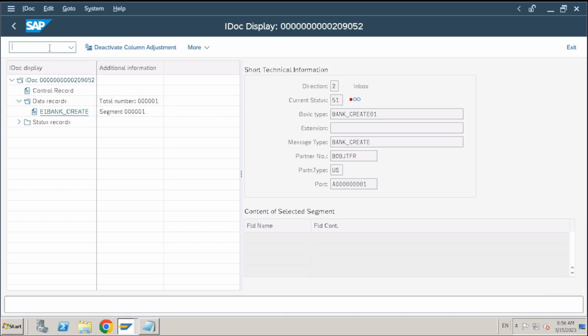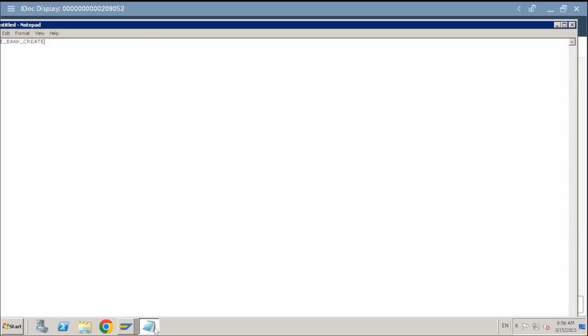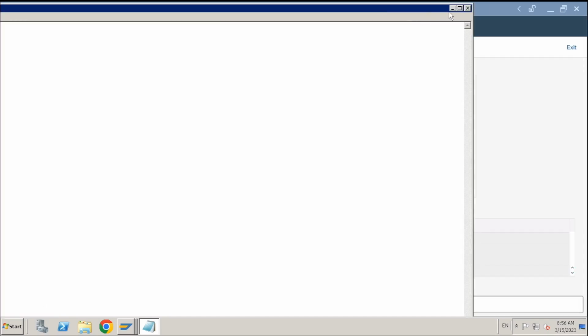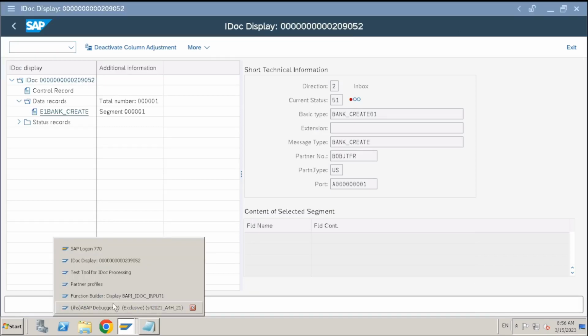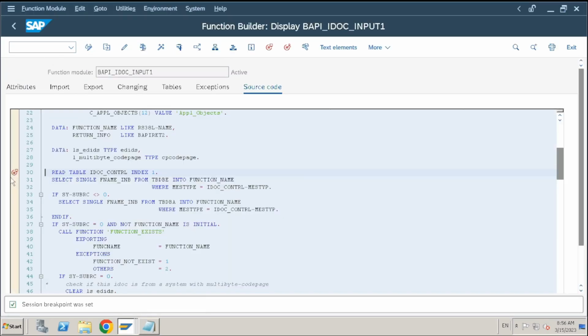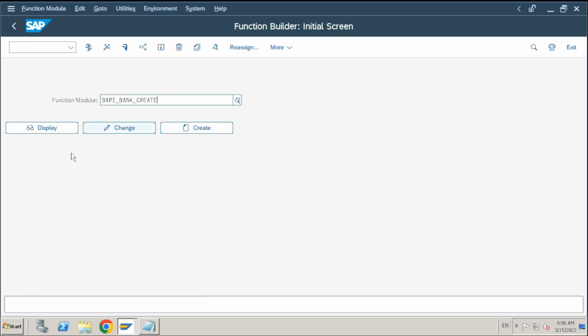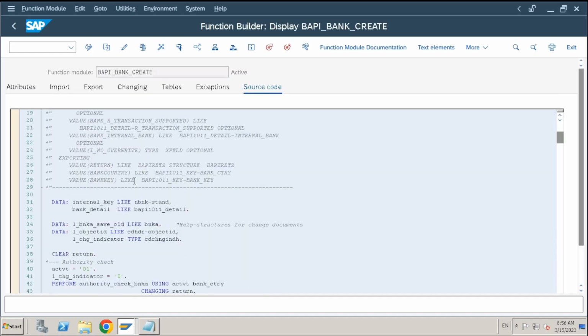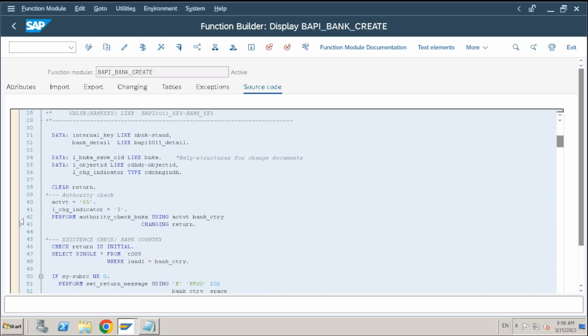So inside the standard IDOC, what is the BAPI that is being called for this bank create message type? This bank create message type is used to create the bank master data. So this is the BAPI, right? Now let me keep a breakpoint in this function module. I'm removing the other one here. I don't want to debug everything. I will keep a breakpoint inside the bank create BAPI, because this is being called in that standard IDOC function module.